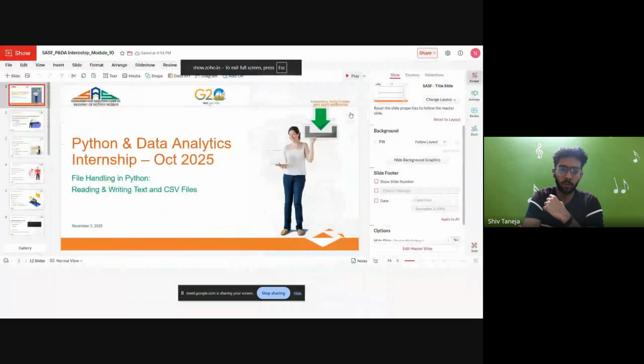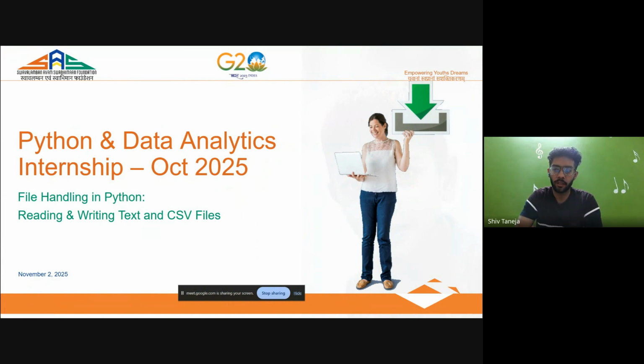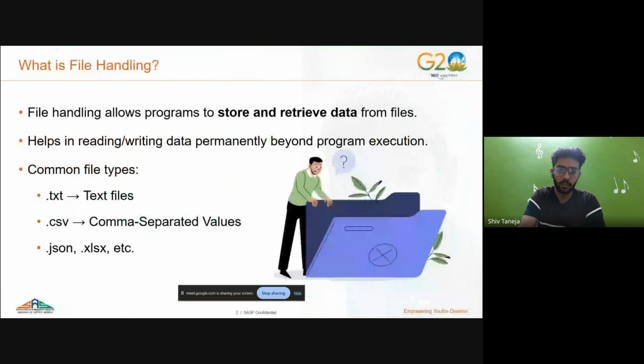Today we will be learning about file handling in Python. That means how to handle various types of files such as your Excel file, your Notepad file, and various other different kinds of files that are used to store data. File handling is a term used to describe how we can store and retrieve data from files.